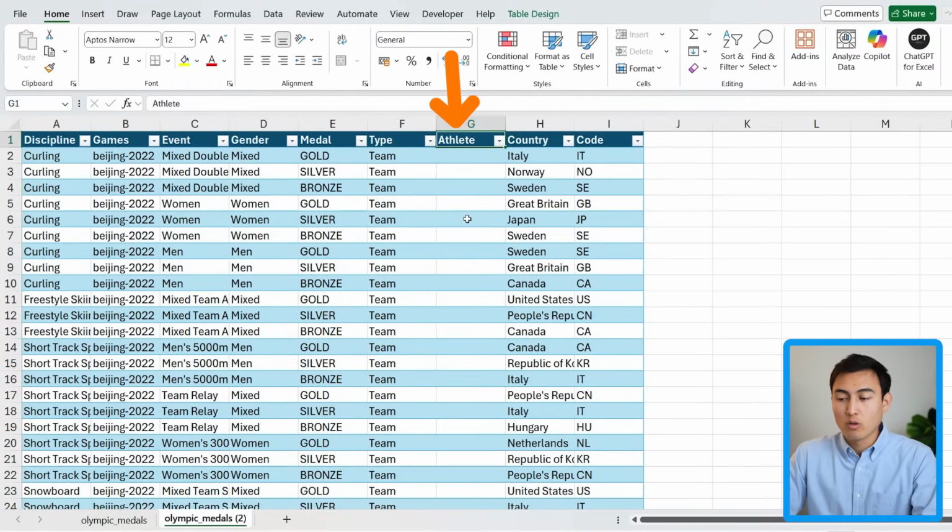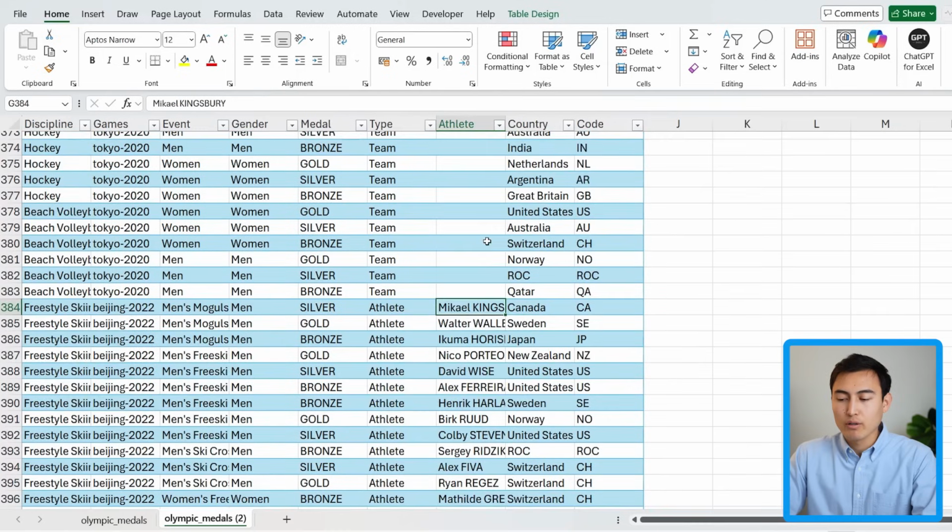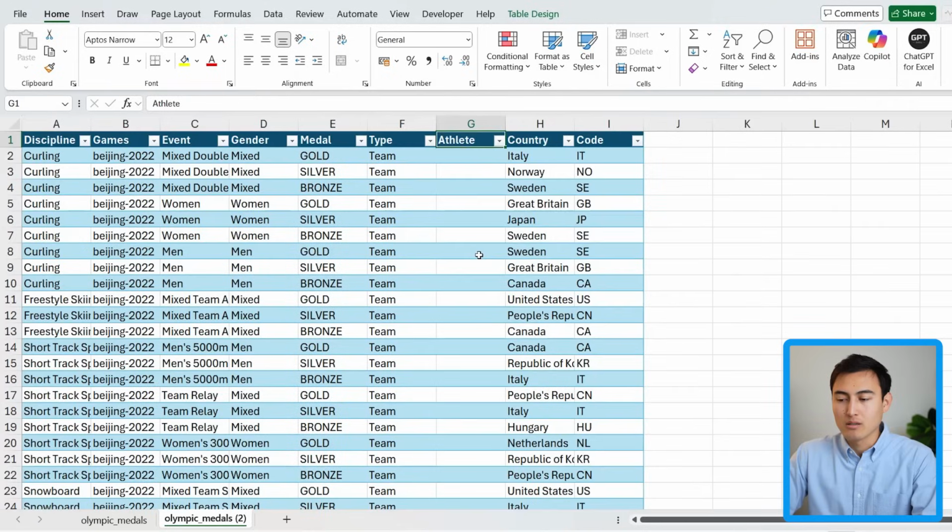Moving on to the athlete column over here, you can see that we have complete blanks on all of these simply because it's a team sport. While if we go lower down, when it's an individual athlete, there is that name of the person. So maybe here we can also put the word team.